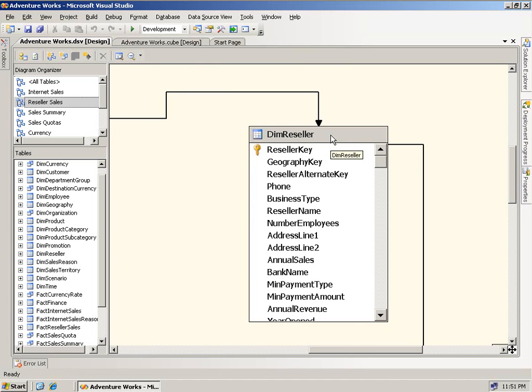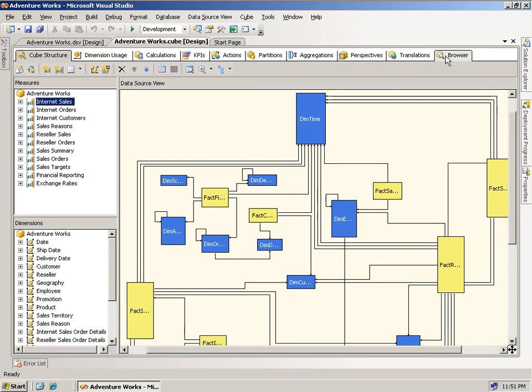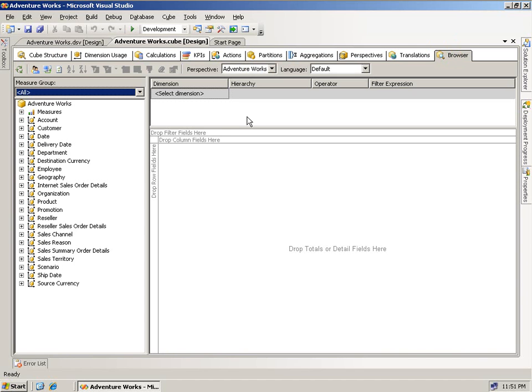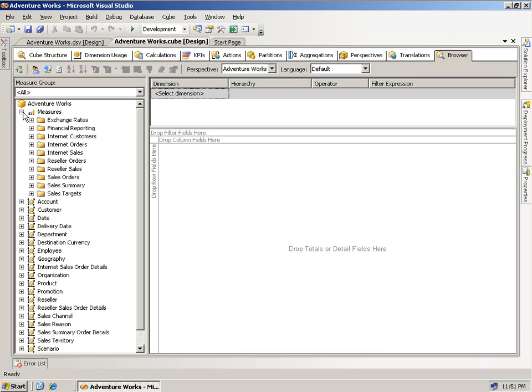So at this point I have these two measure groups, and I have different dimensions for them. So what does this mean when it comes time to actually browse this particular cube? Well, let's go to the cube design and go to the browser. And once the browser is loaded, if I expand measures, you will see some folders here, one for internet sales and one for reseller sales. These correspond to the fact tables that I just showed you.